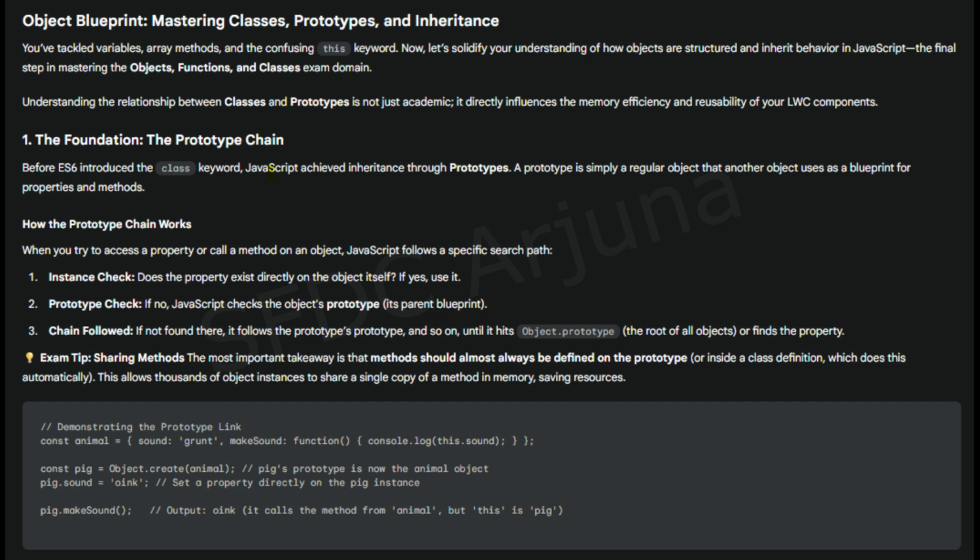And that search path, that's where the big memory-saving idea comes in, isn't it? The exam tip you mentioned. That's the absolute key takeaway. Because of this chain, you almost always want to define your methods on the prototype. Or inside the class definition, which does the same thing now. Why? Because then you don't duplicate the code.